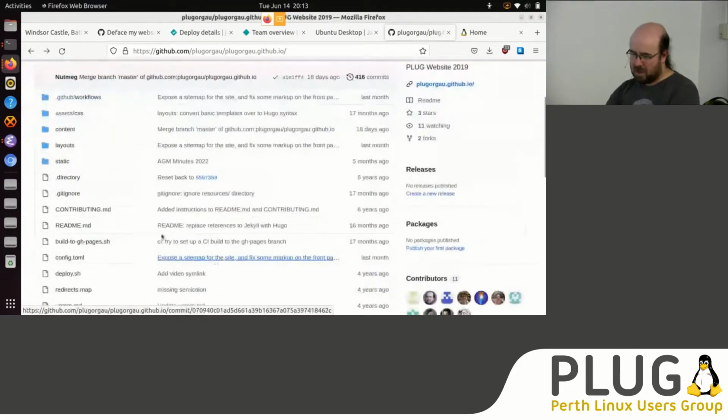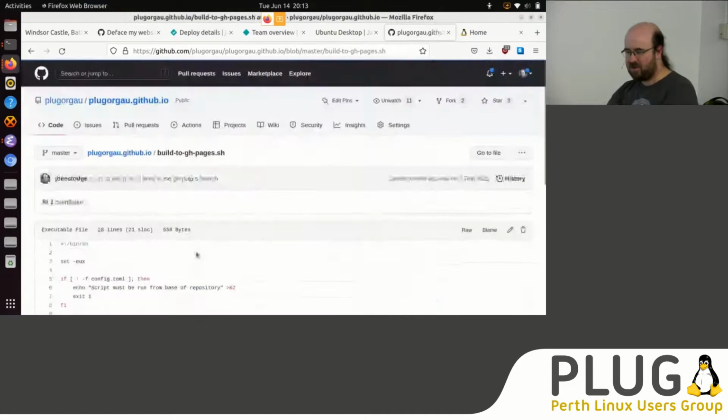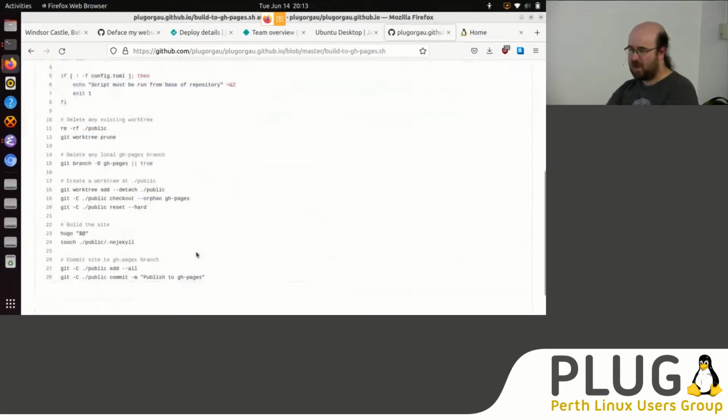So we've got our build to GH Pages script, which is a little bit complicated. It's using the work tree feature to make another branch available. It's deleting the GH Pages branch, then creating the GH Pages branch again and making it available in the public folder.